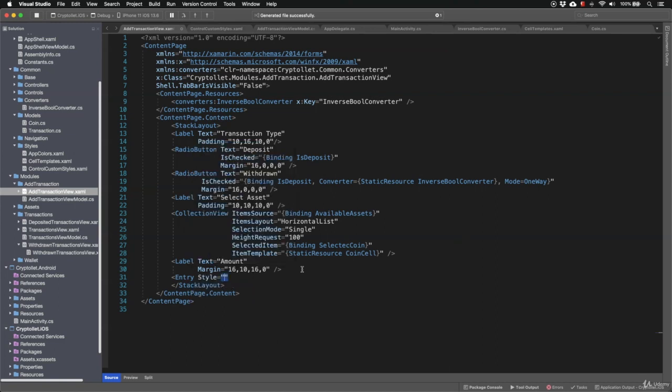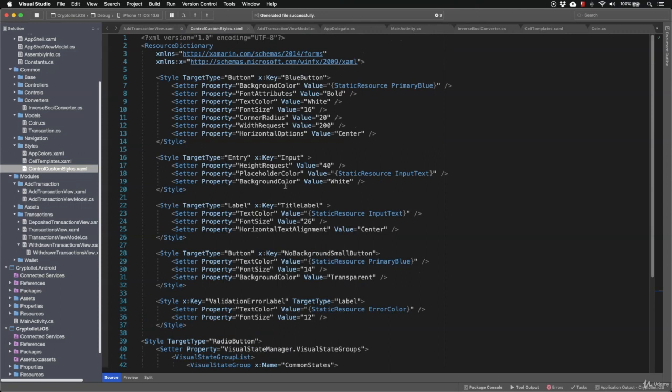So we will define the style of this entry. This is going to be static resource named input. So this also comes from the resource dictionary. And you can see that we defined the style once and use it multiple times. So this is the input style. We set the height, placeholder color, and background color of our entry.